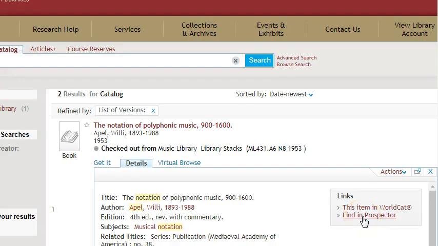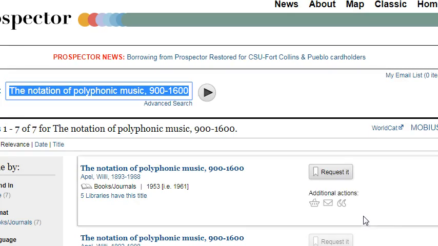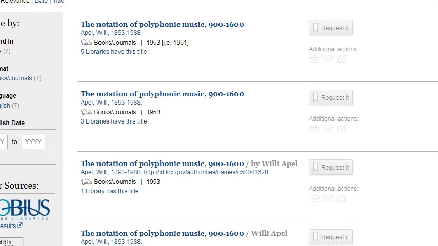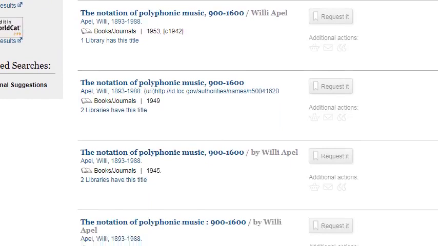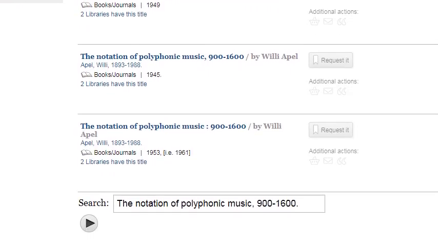Clicking on this link opens a search in the Prospector catalog in a new window. From this point, we can follow the same steps we did before when we began our search in the Prospector catalog. Even though Prospector allows us to access a combined 30 million items or so, there may be times when we need something that is not in any Prospector library.